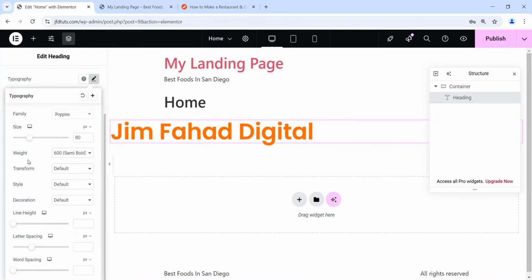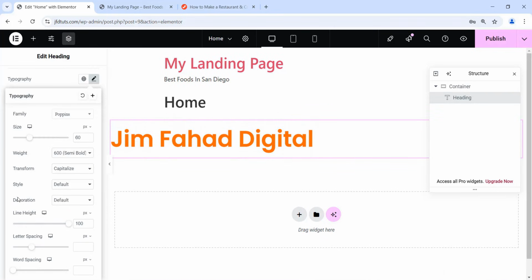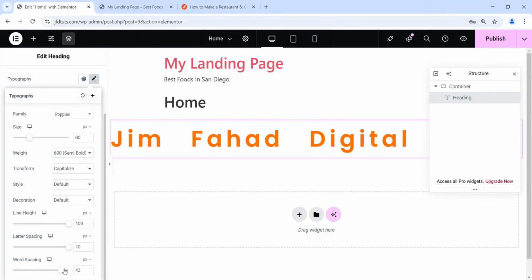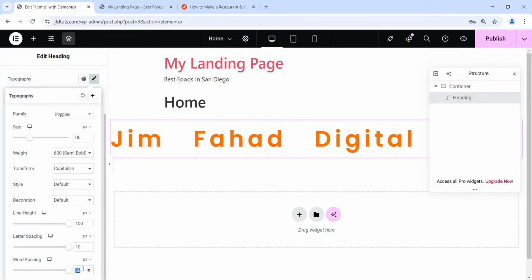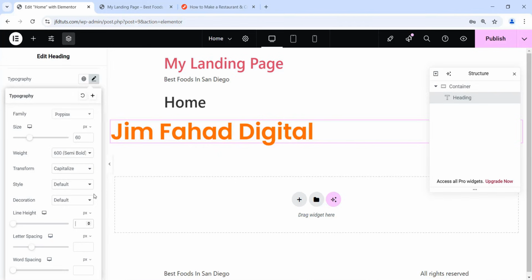Okay, then with this transform, you can make the text uppercase, lowercase, or capitalized. After we have this line height, using this, you can set the line height of a text line. Okay, then with the letter spacing, you can literally add space between each of the letters. And similarly with the word spacing, you can add space between words. Okay, now I'm going to select all of these items and hit backspace to delete this and get it back to the default value. Okay, now let's close this typography.